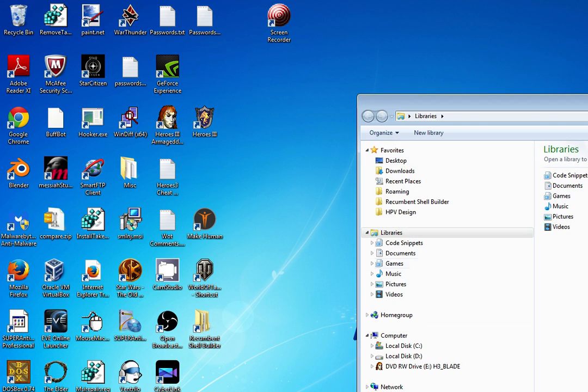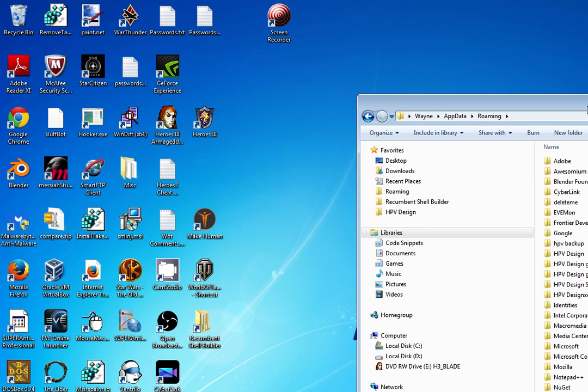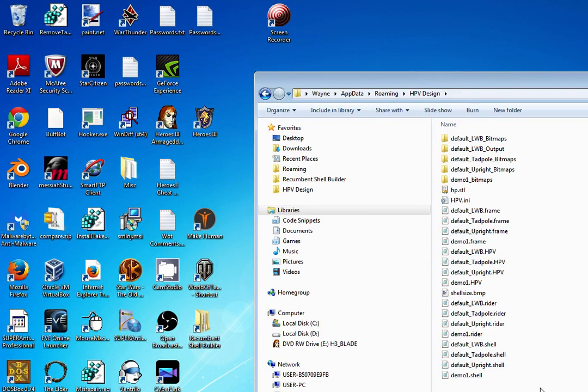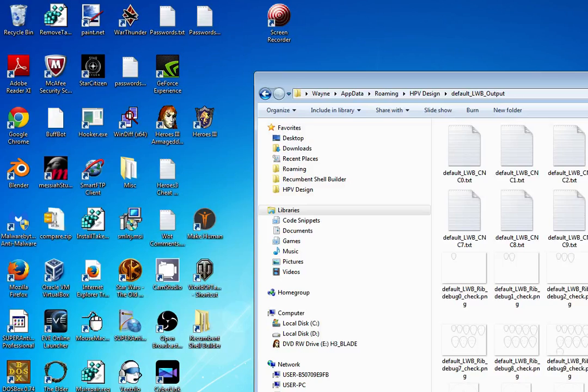What I'm doing is opening a Windows Explorer, and in the top of Windows Explorer I'm typing in %appdata%. And when I get there, I will find that there's an HPV shell design folder there, and I'm going into that. Now whatever your project name was whenever you did your output, it will create a folder under this folder that says name of your project with an underscore following it, and then output. So we produced output in a prior video on the default long wheelbase, and so I'm going to go to that output folder, and in here I'll see a lot of files.